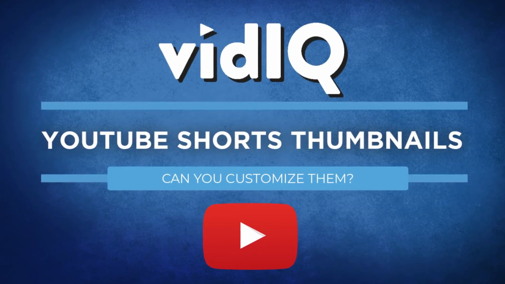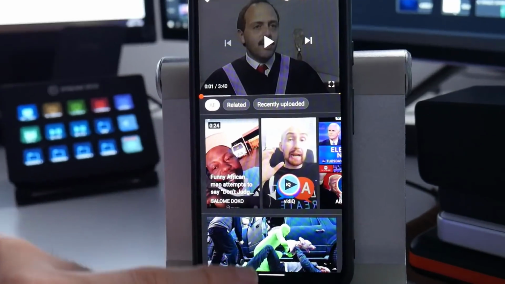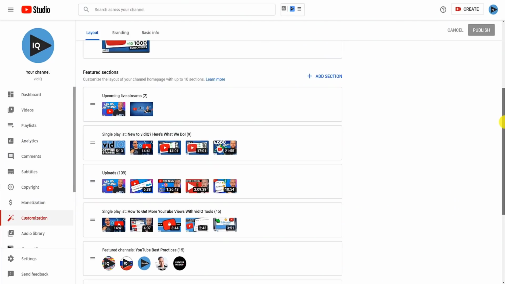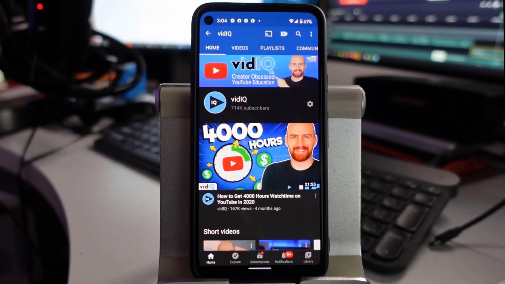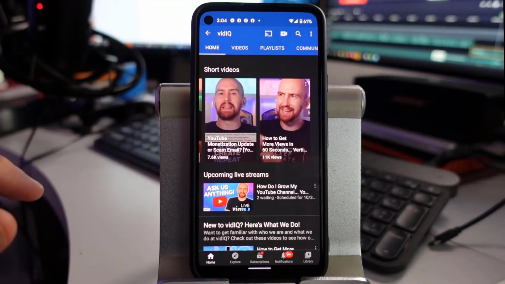Until very recently, it's been really tough to check out what your YouTube Shorts thumbnails would look like because they appear randomly on this shelf. However, thanks to the new ability to add YouTube Shorts as a featured section to your YouTube channel, you can now see exactly what thumbnail is presented to a viewer.